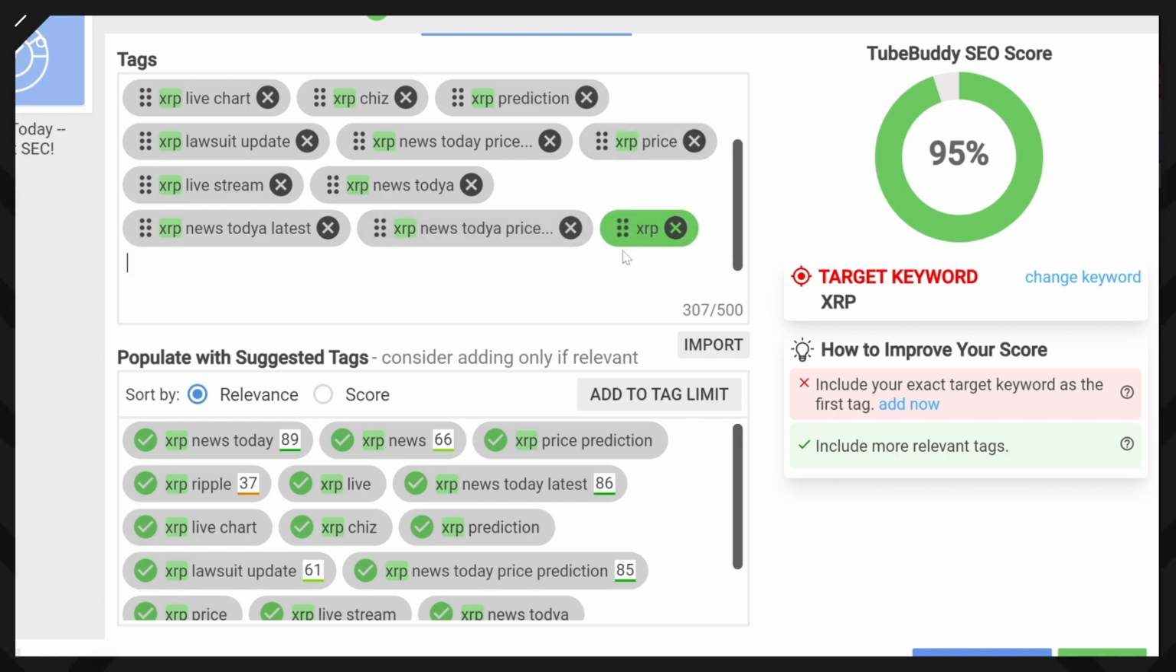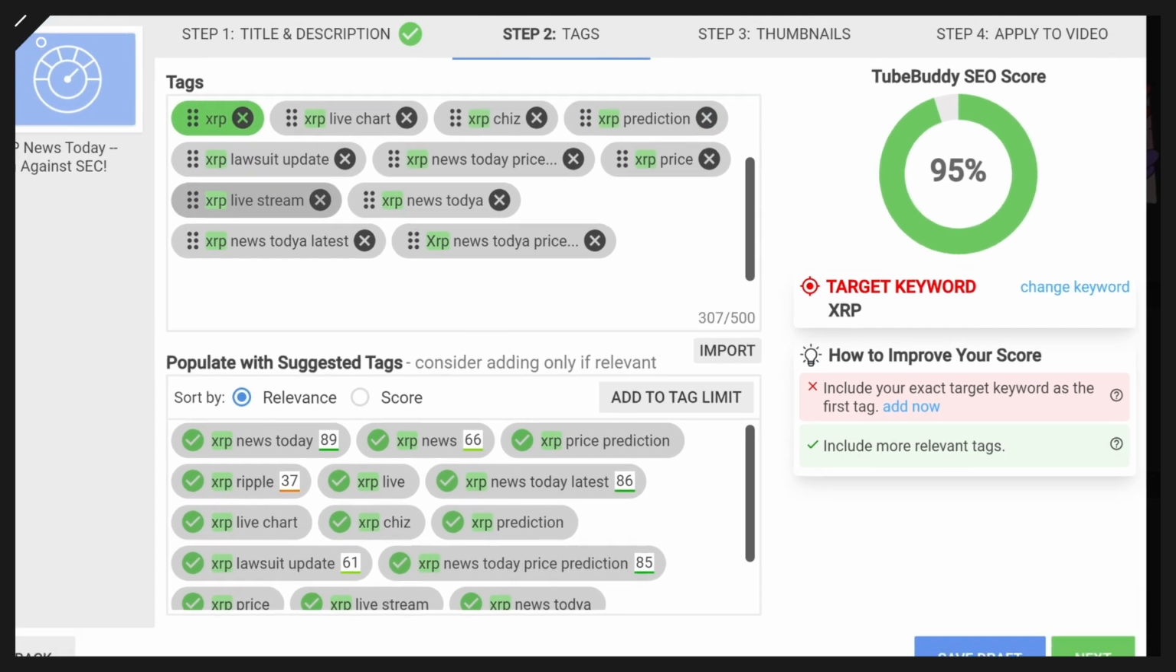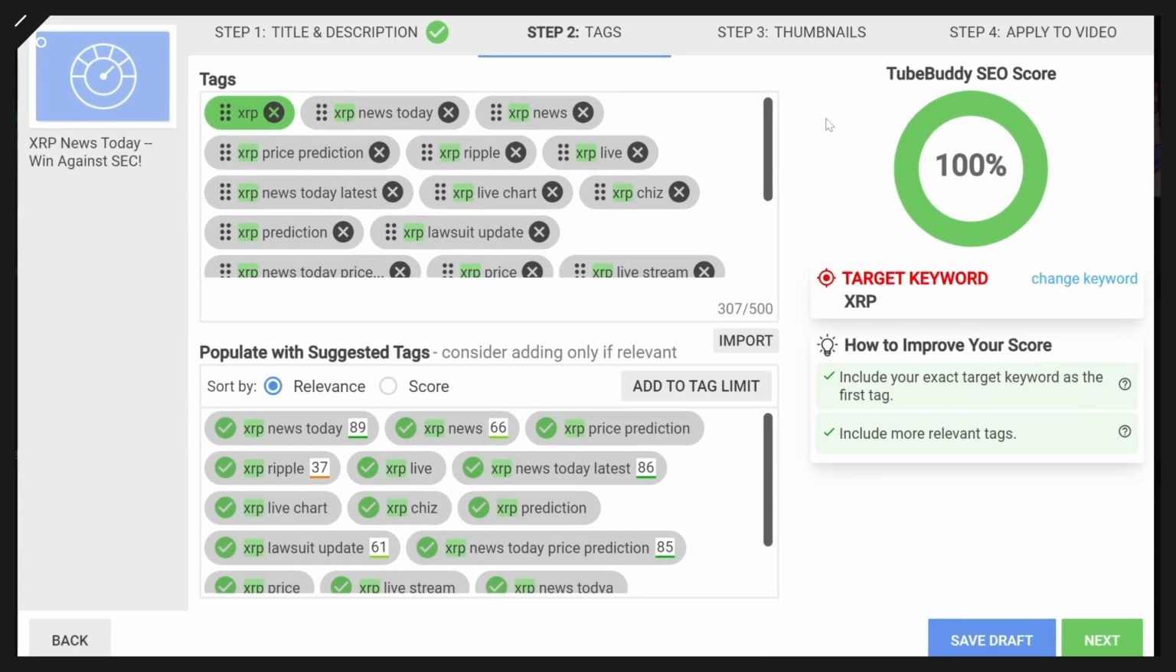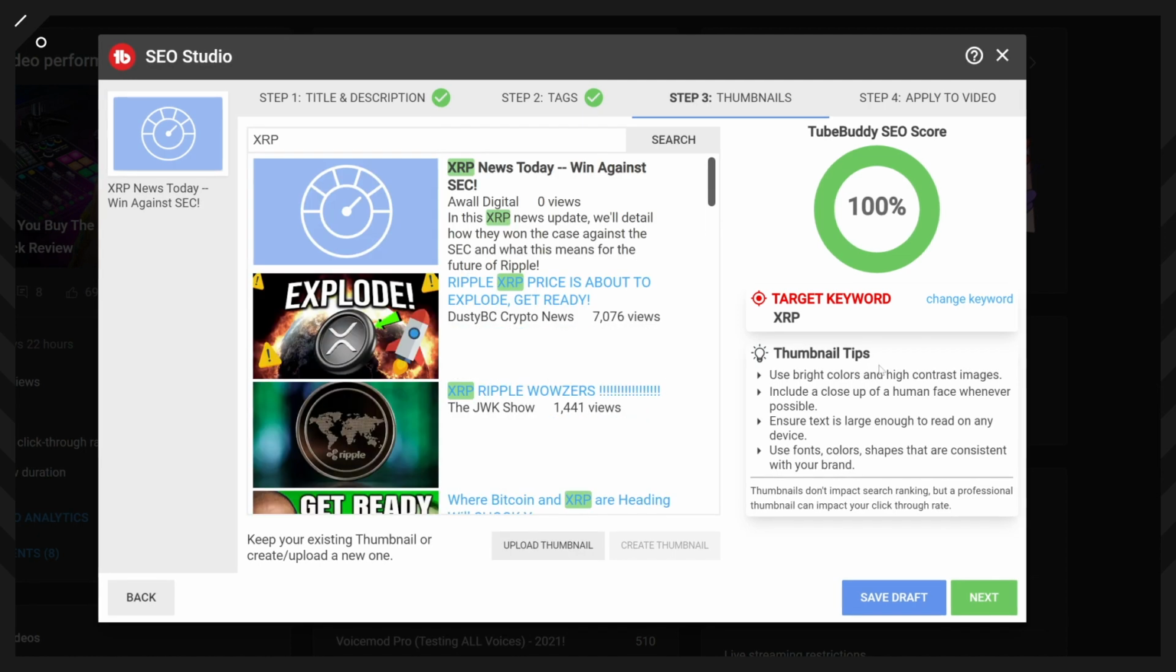Then, to move a tag around, click the dots on the side, and then you can change the order of the tags. As you can see, it suggests having your exact tag as your first tag because that's the tag that is the highest weight out of all of them. Once you've completed tags and you have that 100% SEO score, click Next to go to thumbnails.